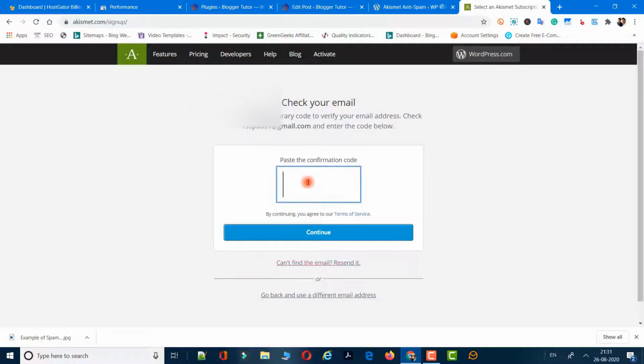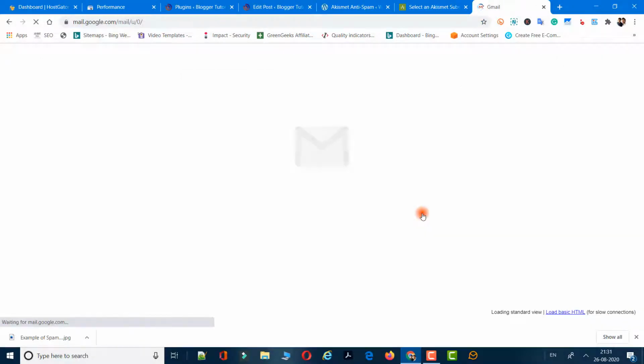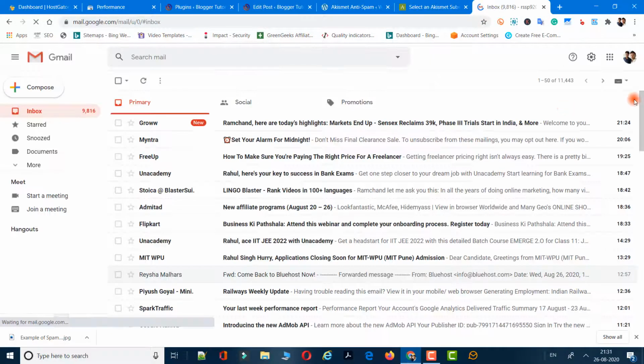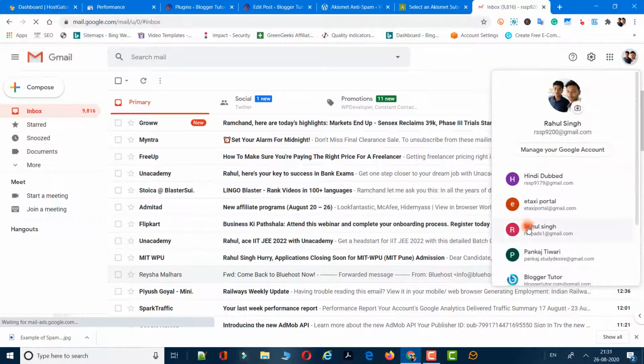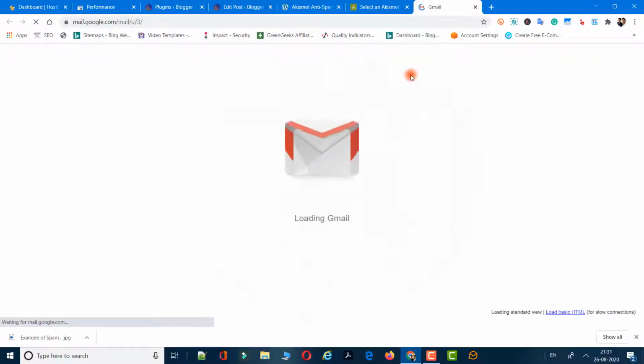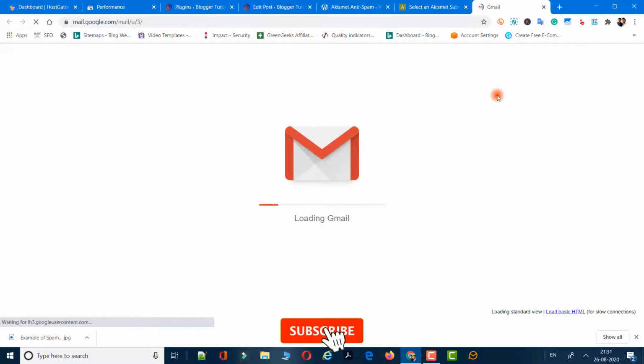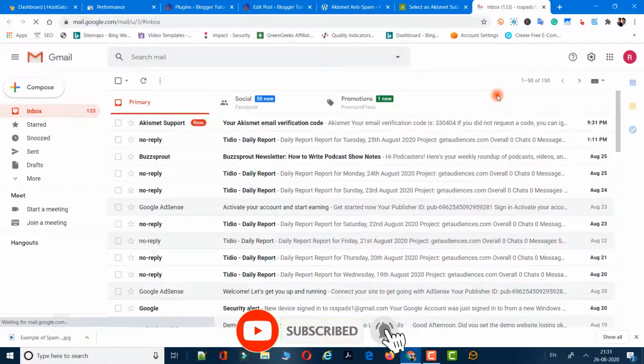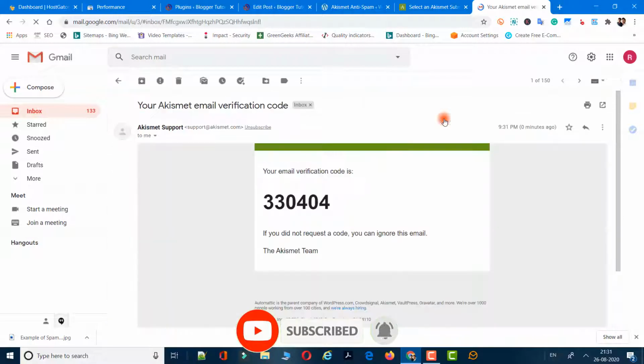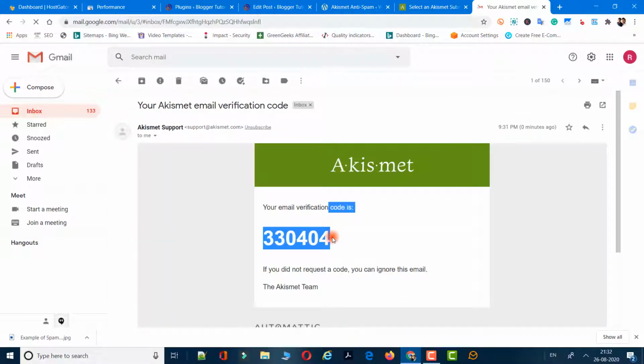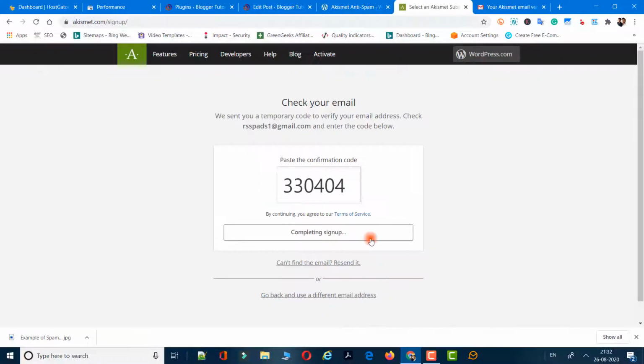Now you need to enter the confirmation code that has been sent to your email. Just click on mail, and let's see which one is the one. Okay, in this email I should have received an email from Akismet support. Yeah, here is the verification code, right? This is the verification code we have to enter on Akismet. When you continue, this will verify the code and complete the setup process.